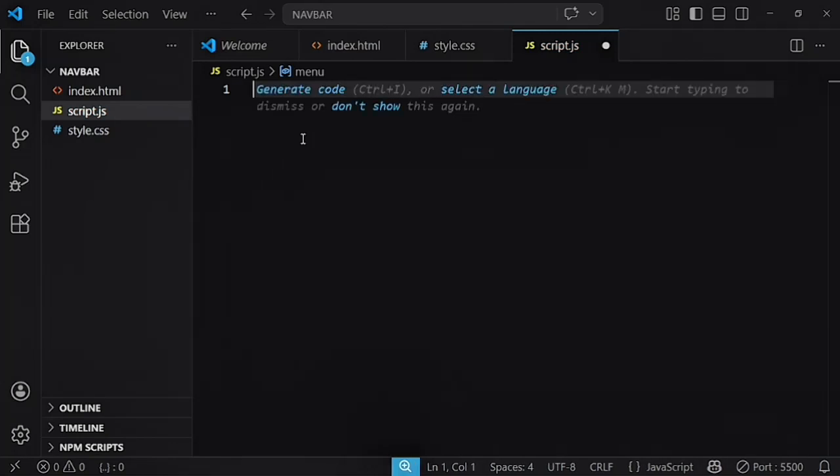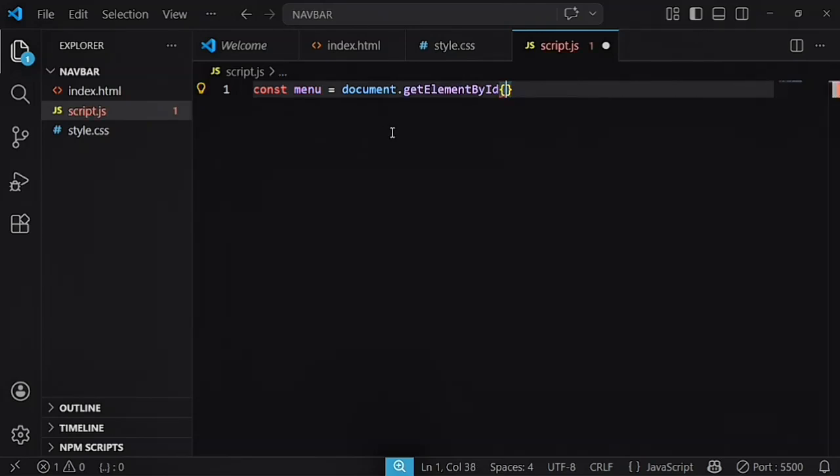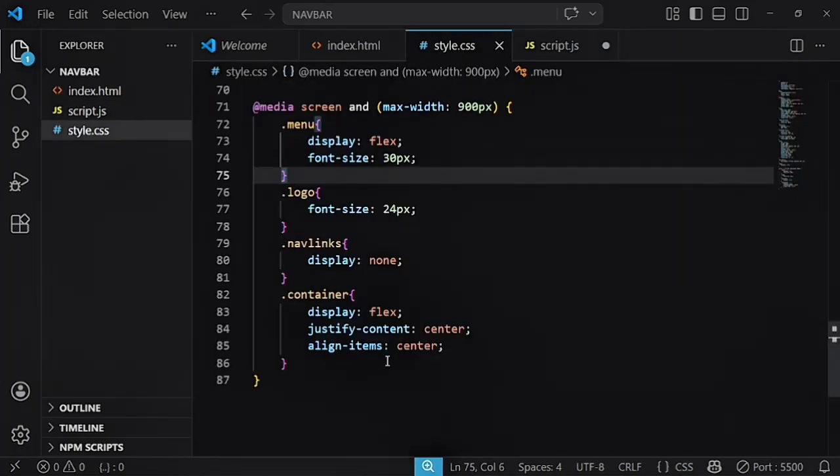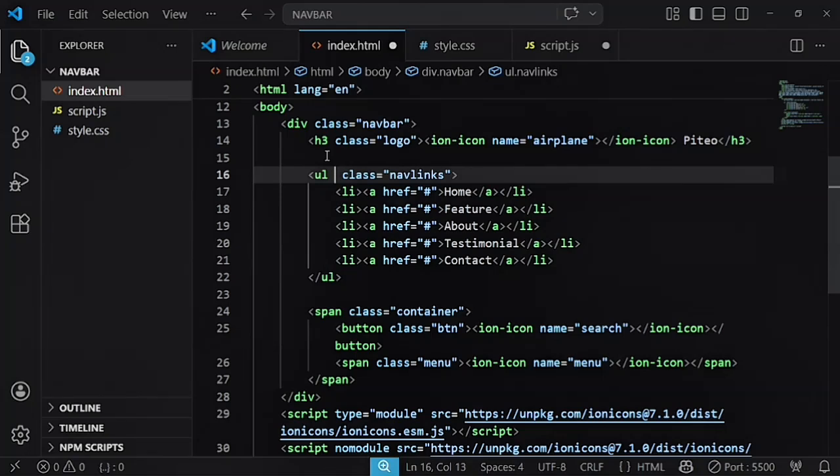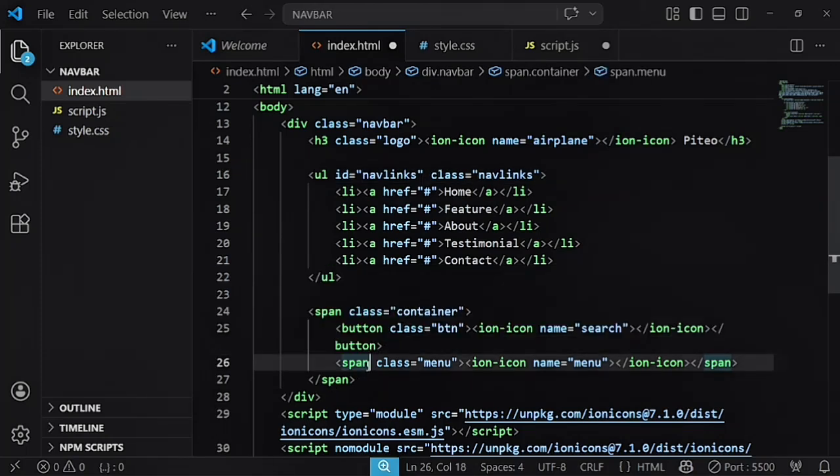Now we have to add an ID to the element. So here let's add the ID. We can also use a query selector, that means we are going to select this class, but let's use an ID. So an ID of nav-links. And then to this span, let's add an ID of menu.